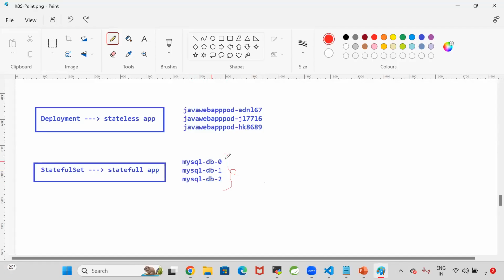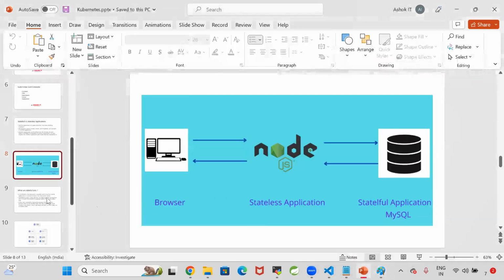First it will create the primary, then it will create the secondary. Whenever you scale down, secondary pods will be deleted first, then only the primary pod will be deleted. Okay, now observe what is a stateful set.